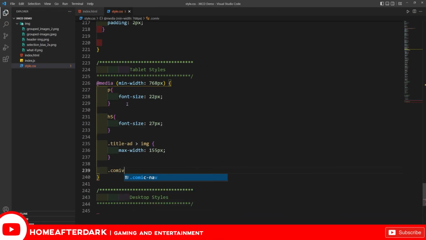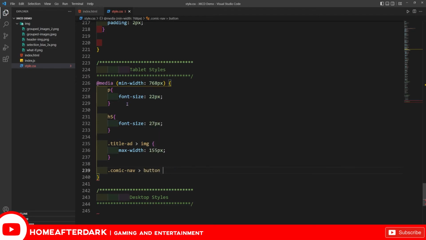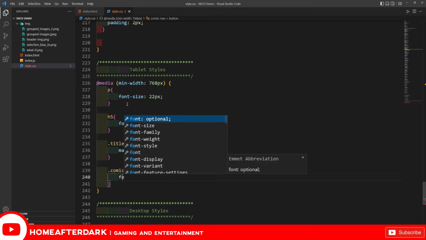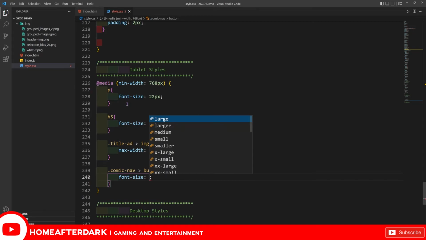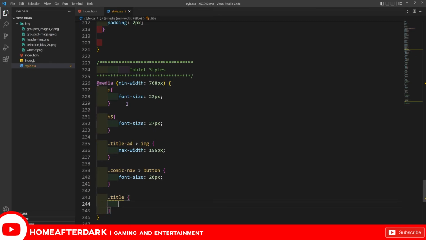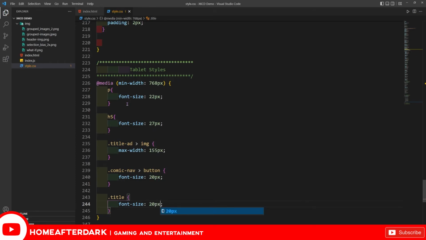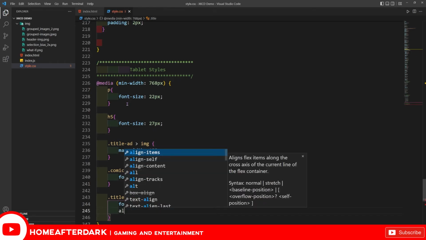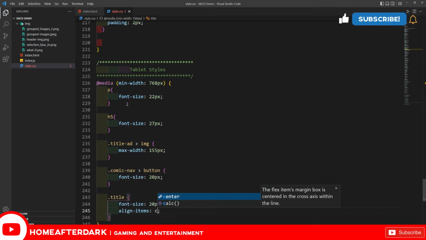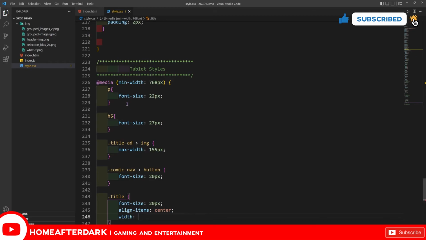And for the comic nav and the button itself, because I want to make the buttons and all that stuff more legible, I have more real estate to work with. I want to do a font size of 20 pixels. And for the title itself, I want to come in and update the font size as well. But I also want to align items center and give it a width of 90%.